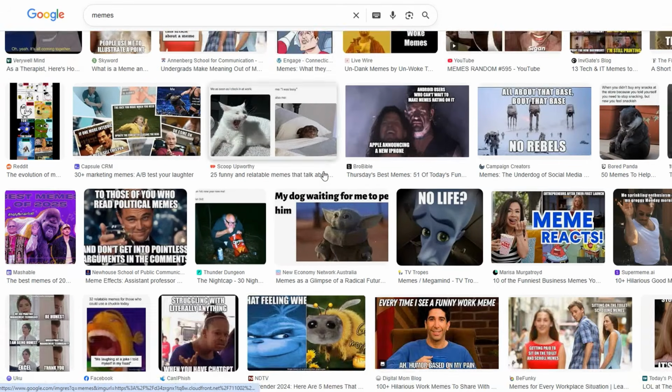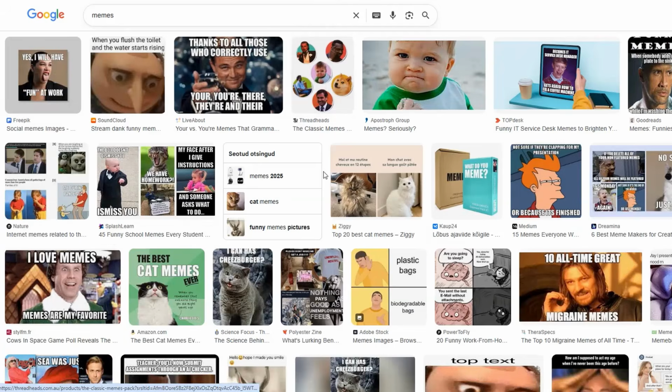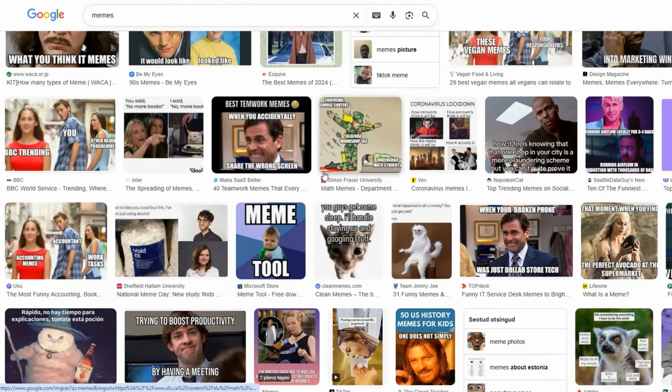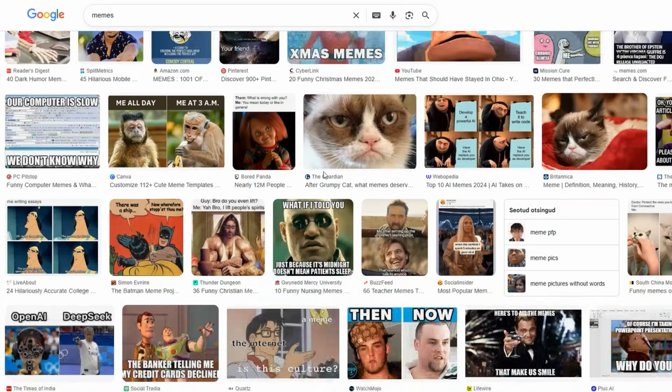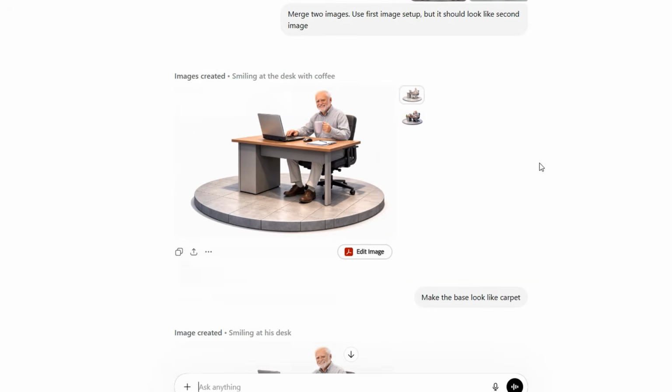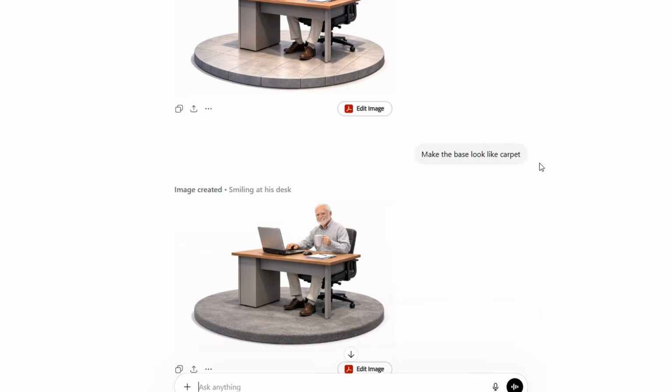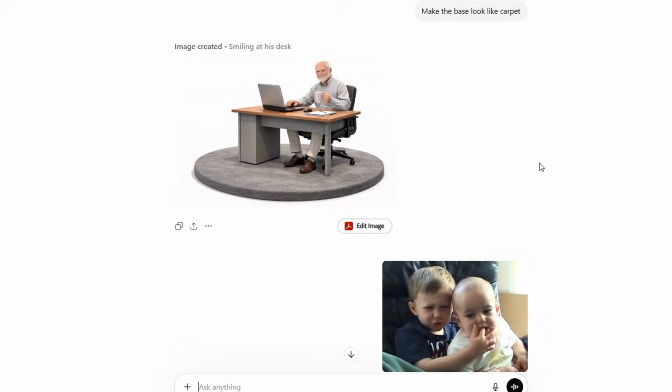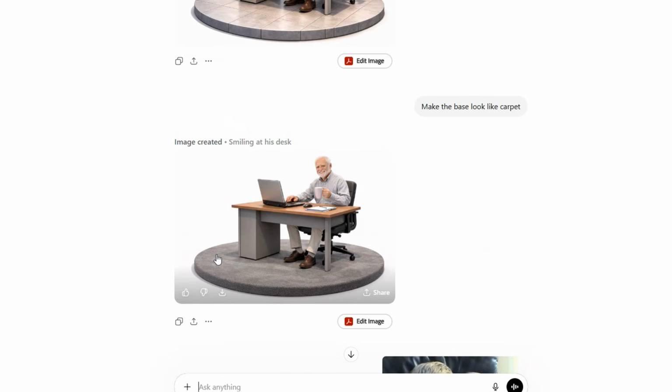But there's a problem: memes are not exactly made for 3D printing. So before I can turn them into 3D models, I need to prepare them for the next step. This is where ChatGPT comes in. So let's take the Hide the Pain Harold image. This image can be turned into a 3D model, but it will be an incomplete, half-missing 3D model. So I let ChatGPT make the bottom half of the man and desk, and also added a base so it will be easier to print later.